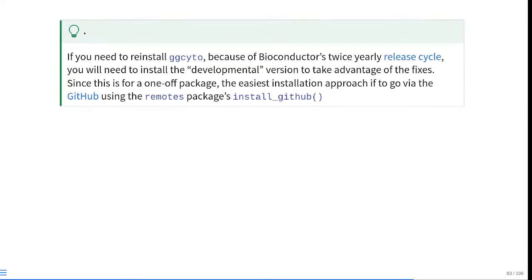However, if you need to get ggcyto, because of Bioconductor's twice-yearly release cycle, you're going to need to grab the developmental version. Now, there is a way to do this via BiocManager, but since this is just a one-off package that you need to install, the easiest approach is just to use the remotes package and install it directly from GitHub. So in this case, if you're going to grab the developmental version from GitHub, it's under the RGLab account, /ggcyto, for what you need to download.